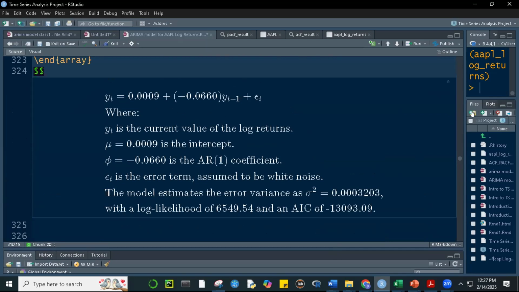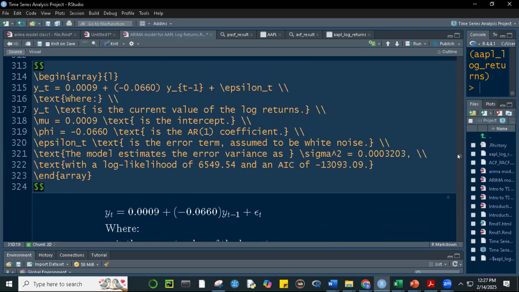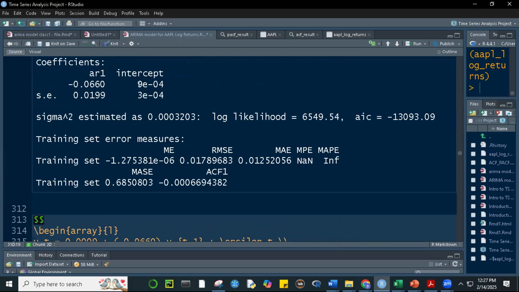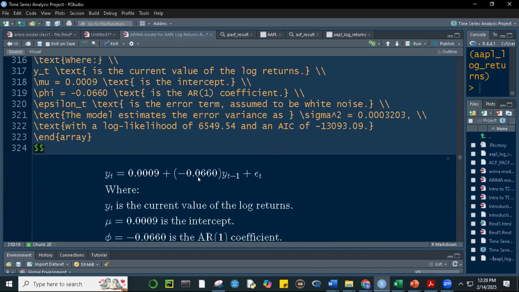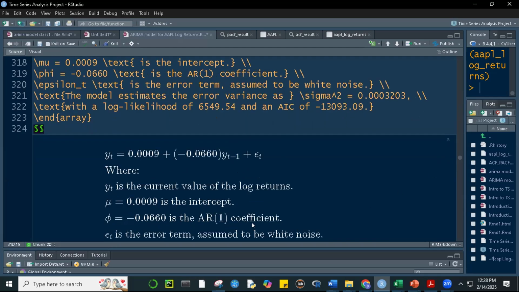All right, so y sub t is equal to 0.009, which is this one, class, 9e to the negative 4, plus negative 0.66 times y sub t minus 1. Your y sub t is your Apple log returns, I just denoted it by y sub t. Of course, you can replace this with Apple log returns, plus your epsilon sub t, where y sub t is the current value of your log returns, mu is your intercept, phi is your AR1 coefficient, and epsilon sub t is your error term.